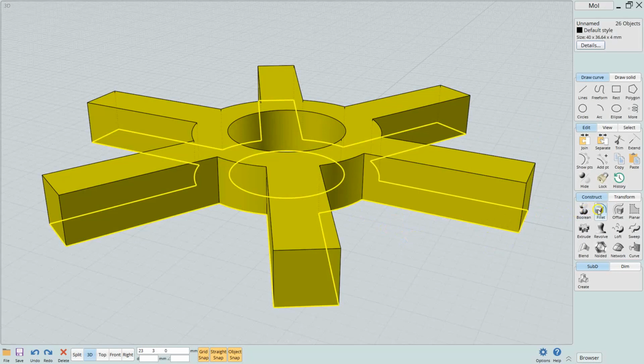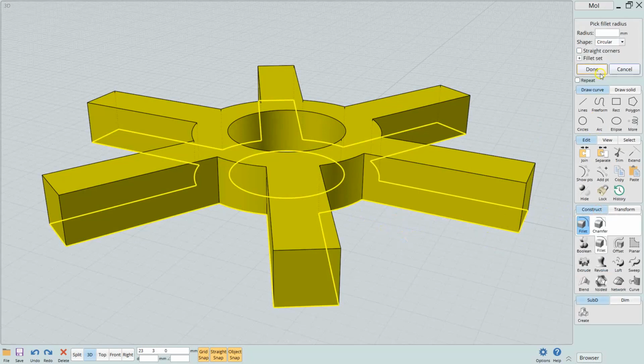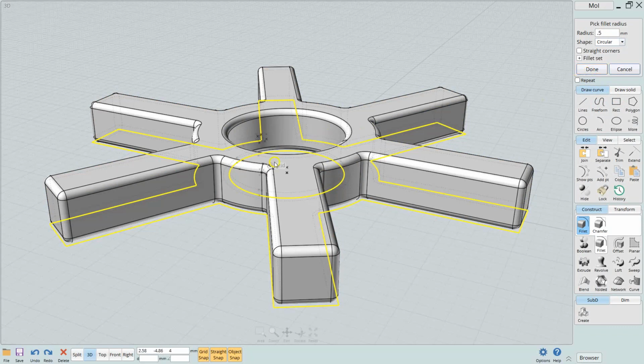Come down here to fillet. And then I'll come up here and I want maybe a 0.5 millimeter fillet. So just go ahead and click there, type in 0.5 and then hit OK. And then we'll go ahead and look at the fillets, make sure that it's what we want, and then we'll go ahead and say done.